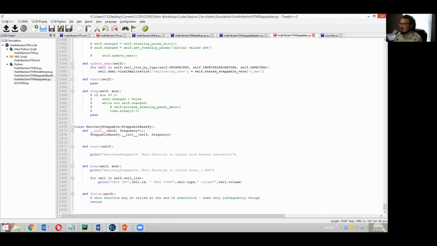Now, TWEDIT should have jumped down to the bottom of viral infection VTM Steppables.py, and you should see a template that's been inserted into the simulation script with the proper class name that was specified, and then our init, start, step functions, and another function called finish, which we won't work with today.